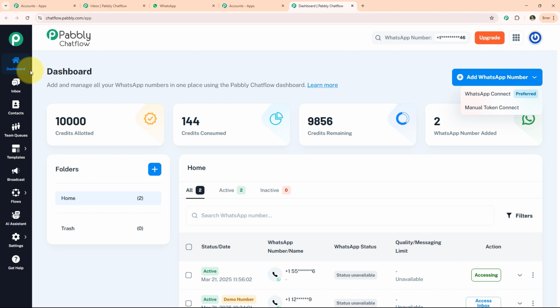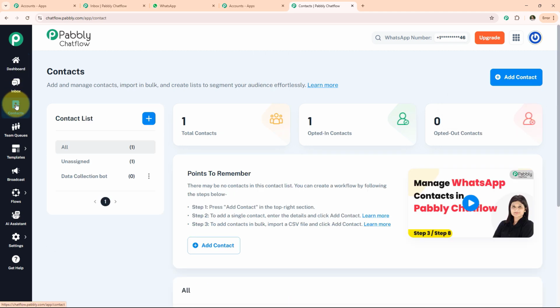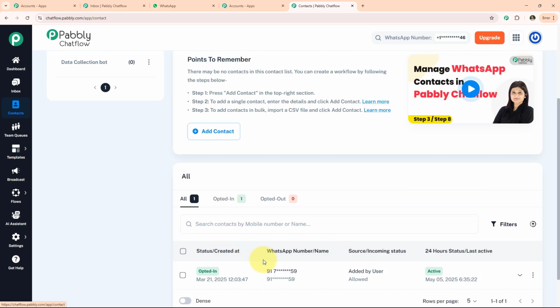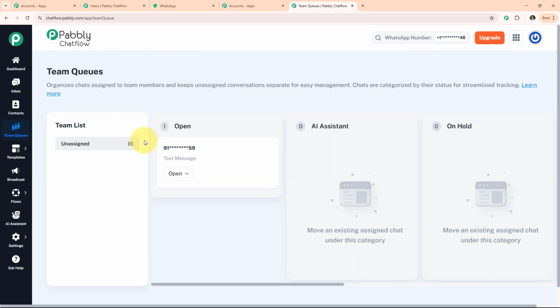Now you can see the navigation on the left side. Inbox section: in this section, we check the WhatsApp responses. Now we have the contact field. In this field, we add contacts and create a contact list like this. Now we have team queue. Team queue is used to show the list of chats assigned to the team member.